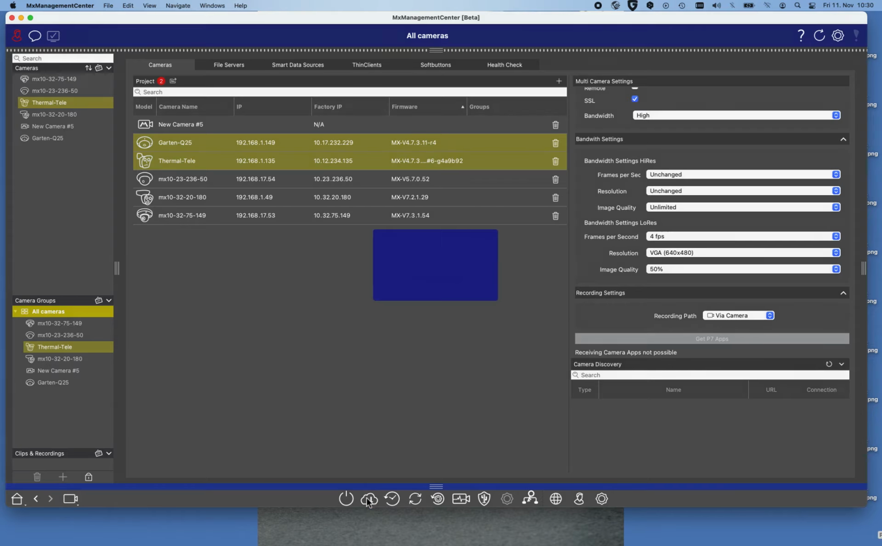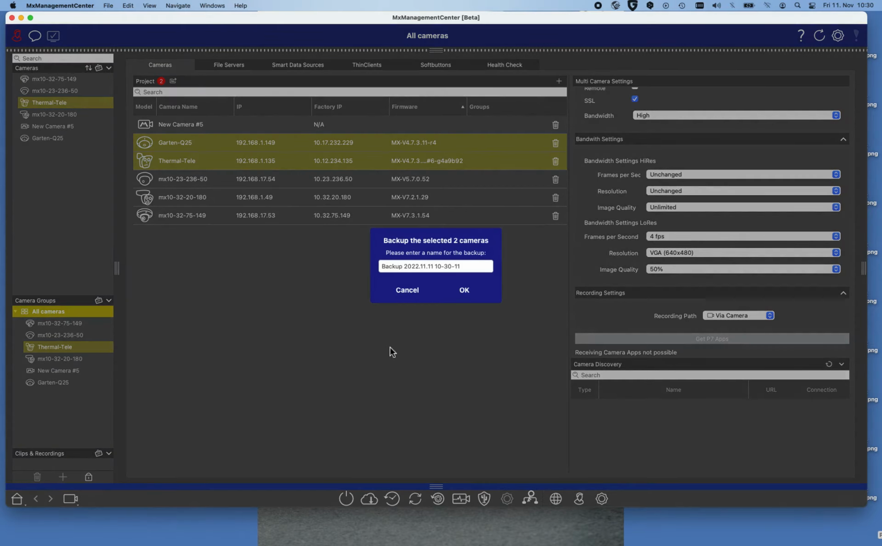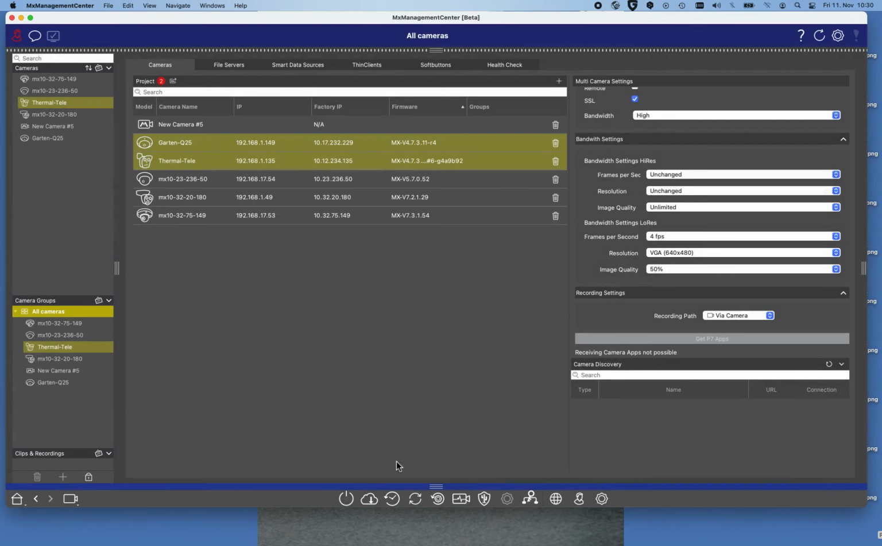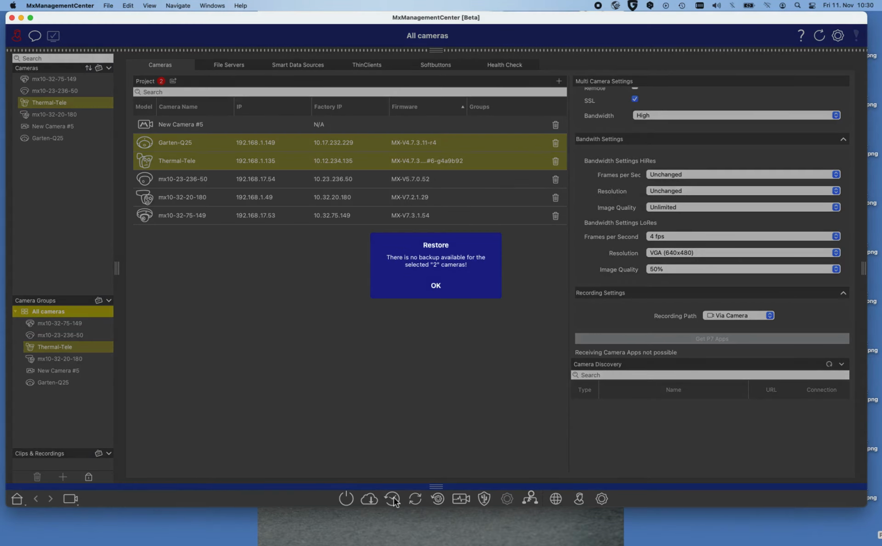The next one is the backup devices. If I click on that, it will create a backup of the camera configuration from the two selected cameras. That we can use with the third button. Maybe there's a reason later on to say I want to restore my backup to the cameras again to get to a clear definition of a working camera setup. I also don't do that.